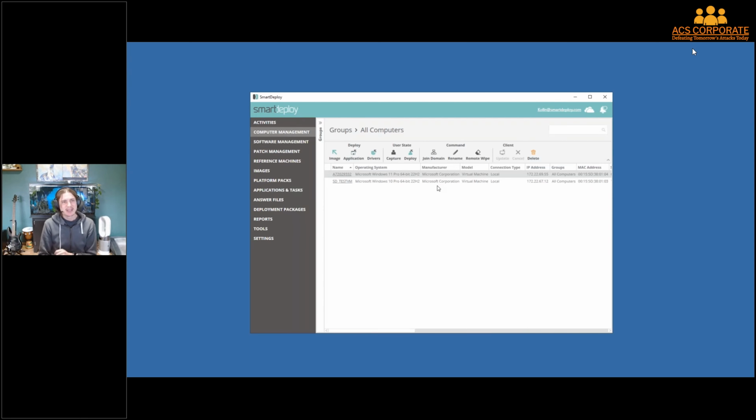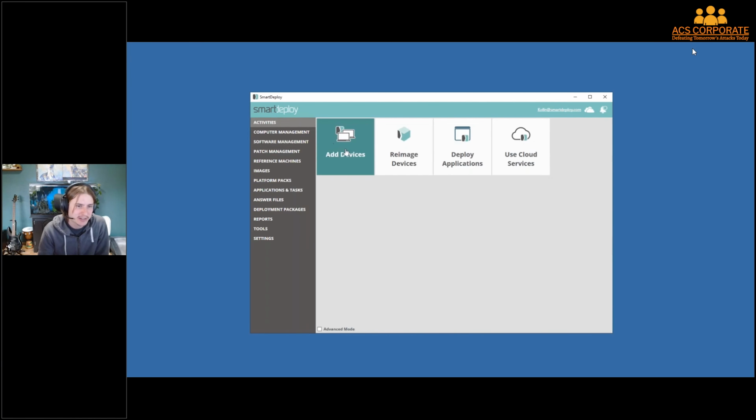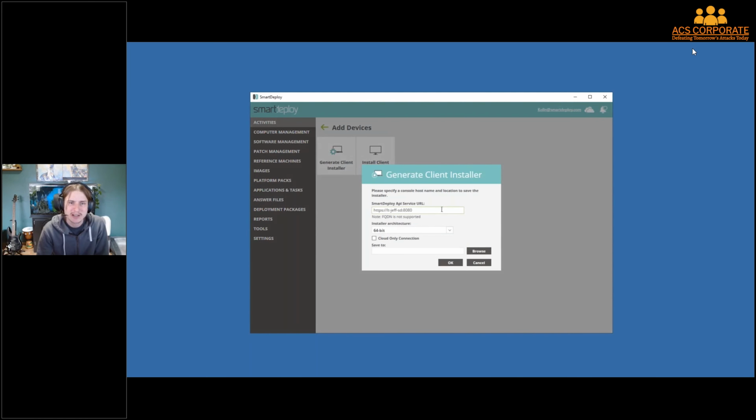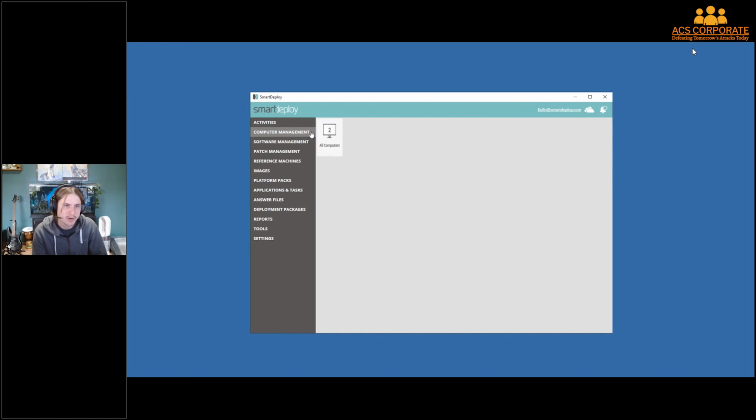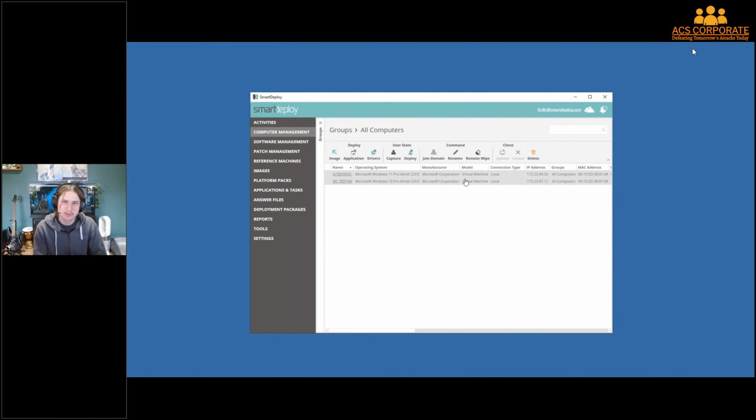Computer management, everything is run through a client. This client can be either installed during a fresh installation using a USB or PXE boot. We can also generate a custom installer here, which has an API service URL that points directly to my console. This creates a little MSI. This can be pushed out through group policy or installed manually, depending on whatever you'd like to do. Once it is installed, that client will check back in.